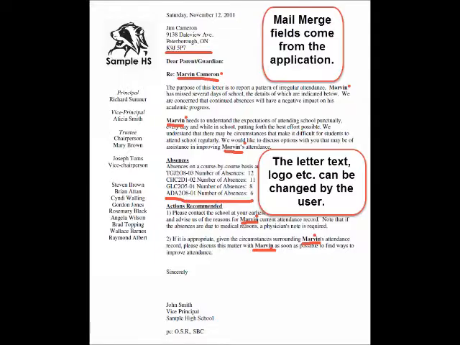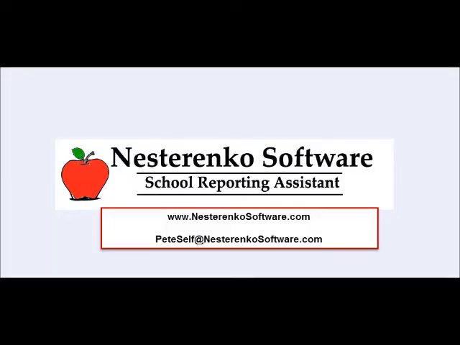Here is a sample letter which is generated using a mail merge document. New for 2014 is the ability to identify multiple vice principal names and either grade responsibility or alpha responsibility within the app.